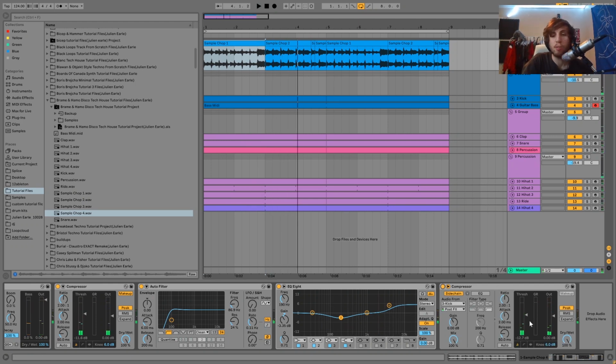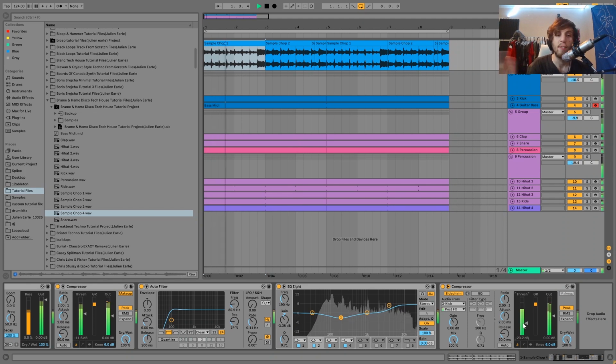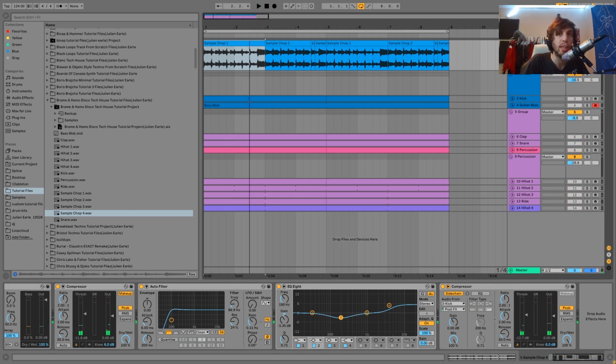And then the key here is just not to do too much, like this. No, that's way too much. But if you just do it like this, it's the perfect amount where you still get the sample, but you feel the side chain. And then after that, we have the low end bus.